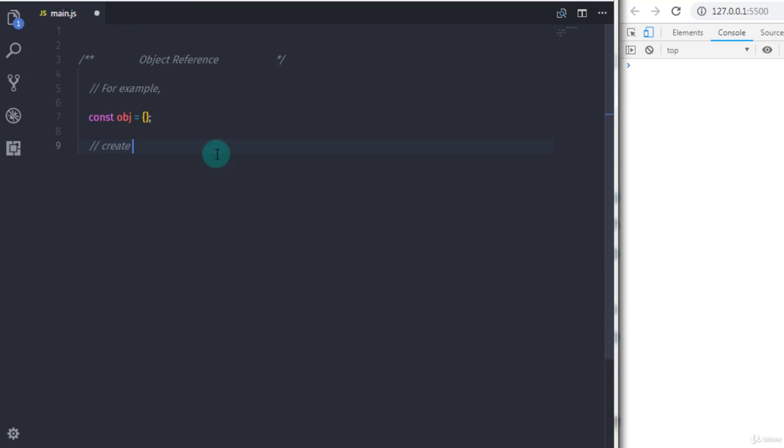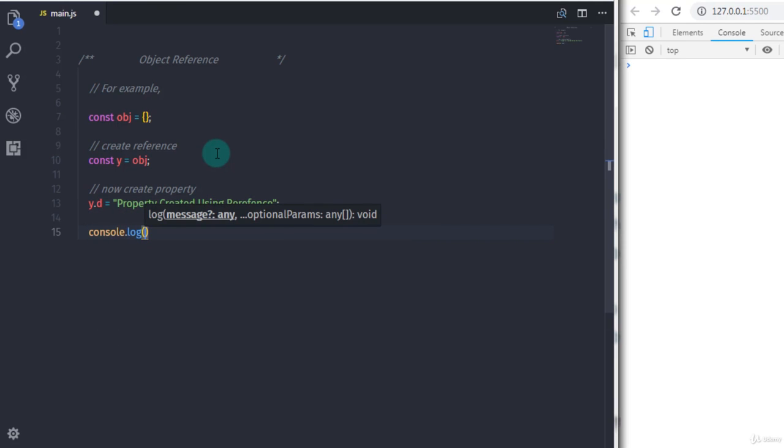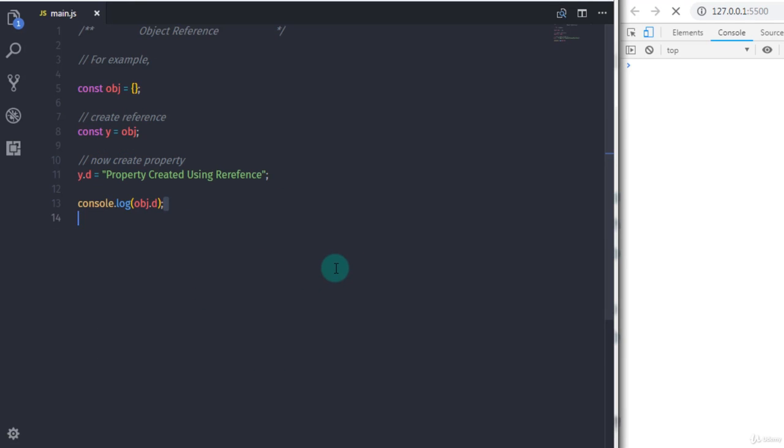And if I create a reference of this object, I will say const y is equal to obj, then I can create properties of this object using this reference. So if I say y.d is equal to, and in double quotes I will say "property created using reference", right? And when I print this on the console, if I say console.log and say obj.d, then you will see the property of the object is created.